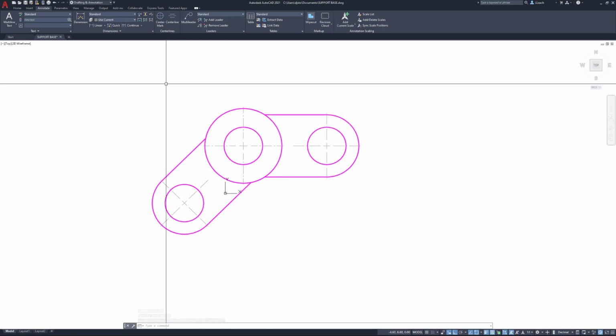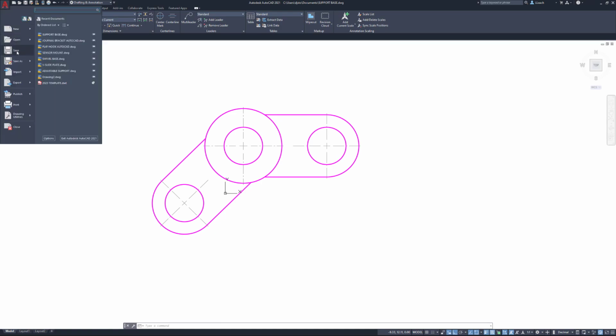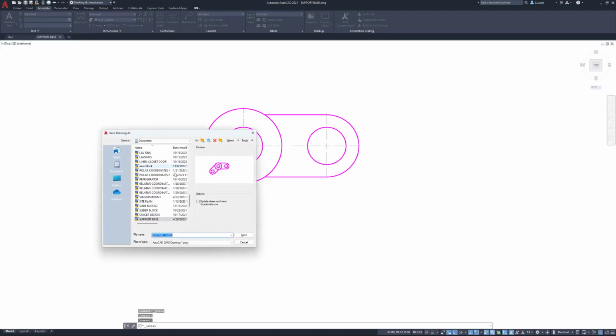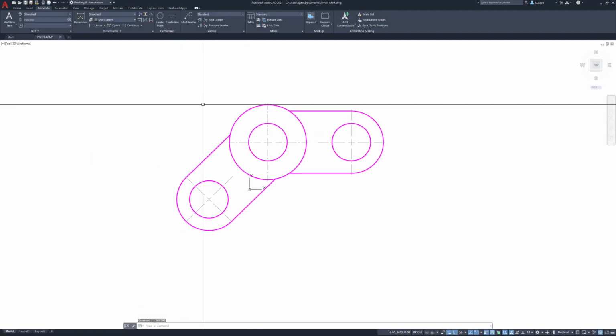So then just make sure you save it as pivot arm. So I'm going to File, Save. I'm going to go to Save As because I already had that saved as something else. So I'm going to save it as pivot arm and then hit save. All right, so there we go. So there is the pivot arm.